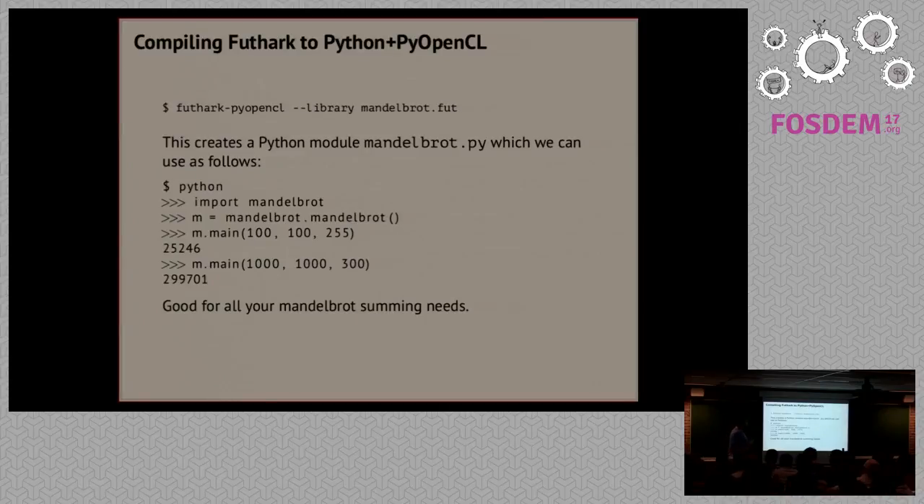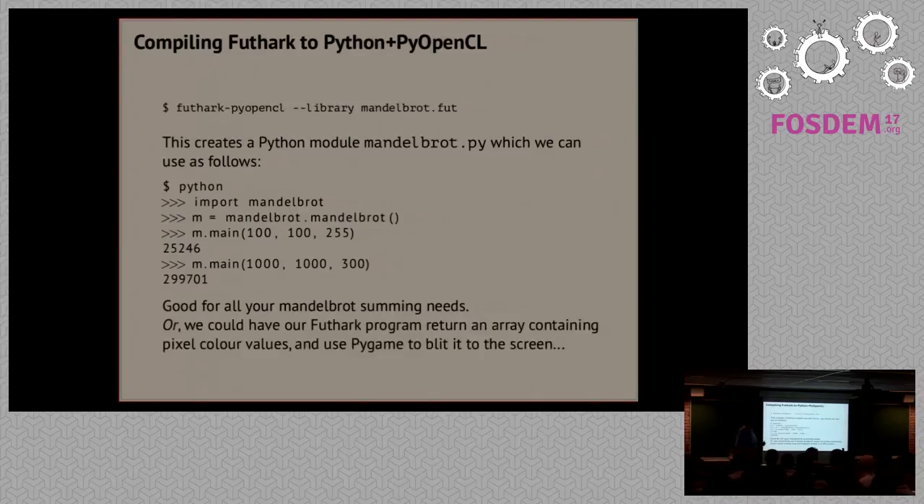For passing arrays and getting back arrays from the GPU, it uses NumPy arrays, so you can pretty easily integrate with existing Python libraries, although of course NumPy arrays are going to be on the CPU, so there's going to be some cost of copying back and forth. So you can use that if you really want to sum up your Mandelbrot sets.